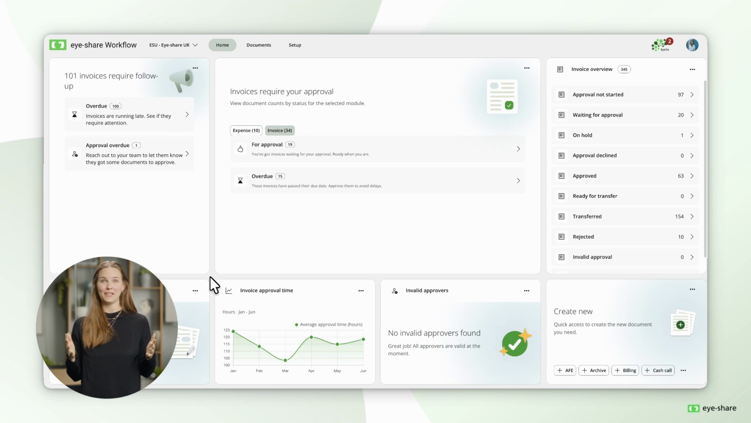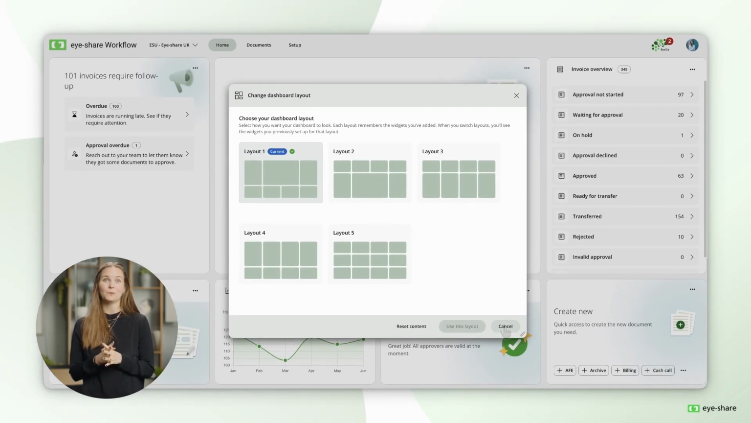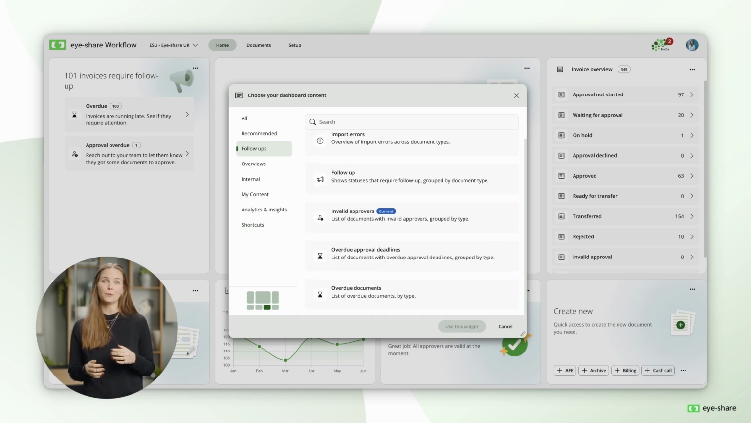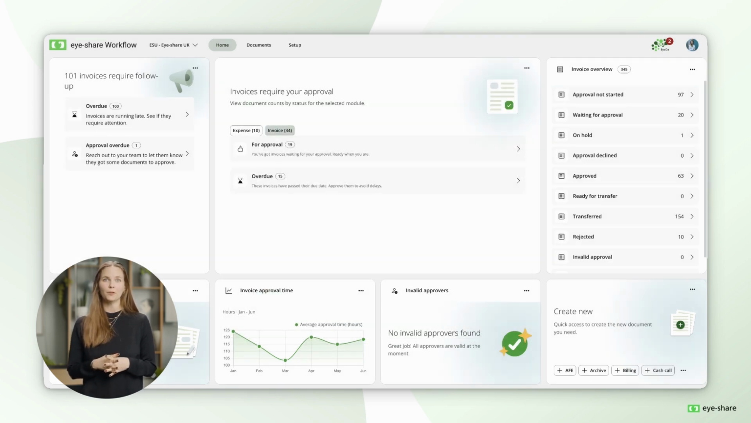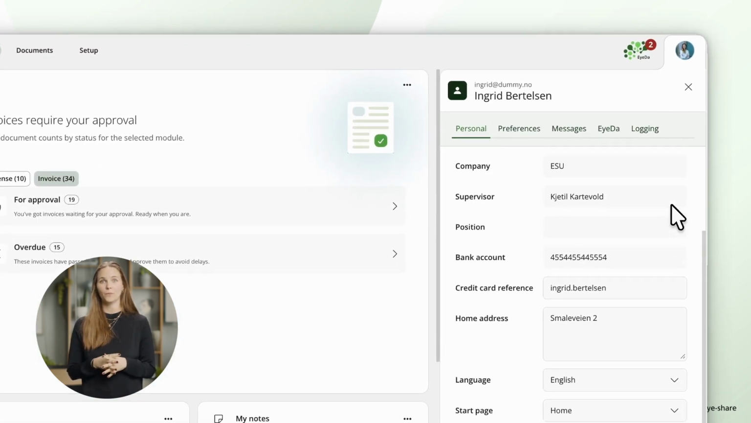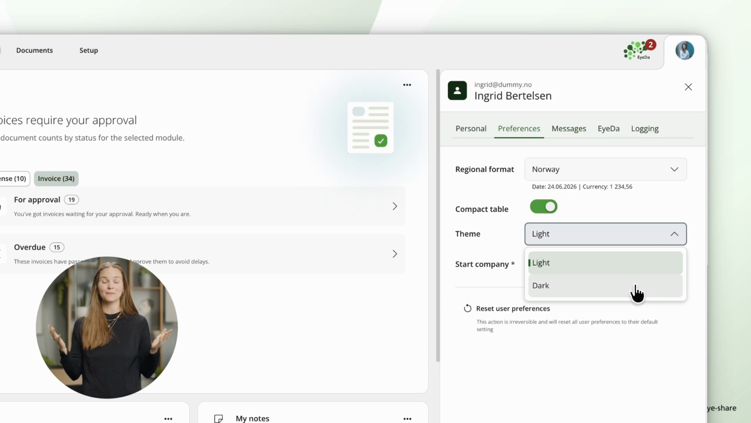The first thing you see after signing in is your homepage. This is your personal starting point in iShare Workflow, giving you a quick overview of what is relevant for you. You can adapt home with different layouts and widgets, so it fits the way you work. You may want several widgets with KPIs, document overviews, and follow-ups, or a simple layout for a quick overview. In the top corner, you'll find your user profile. Here, you can view and update information about yourself, upload a profile picture, and find settings that apply to your user. And yes, you can also choose between light mode and dark mode.